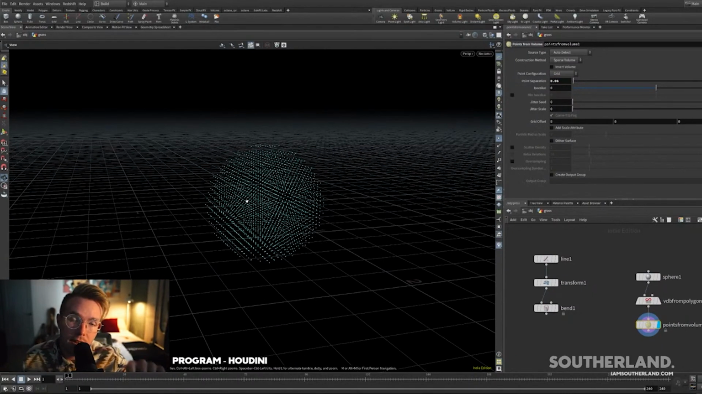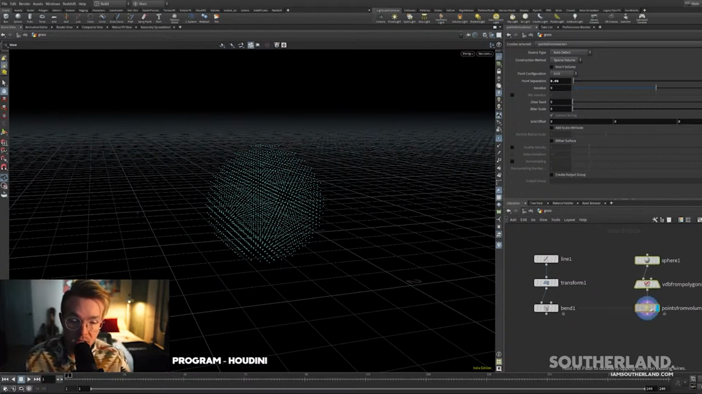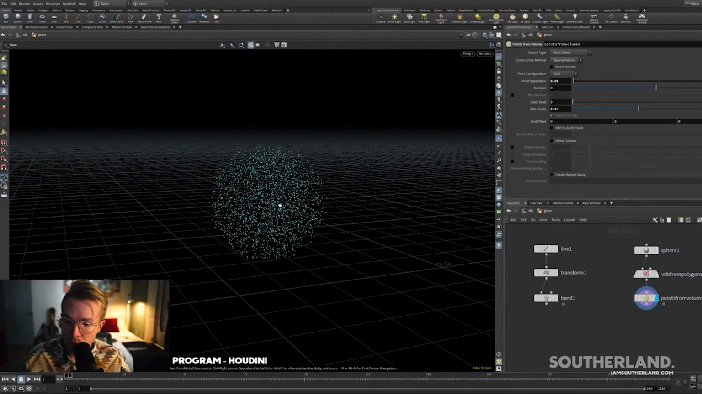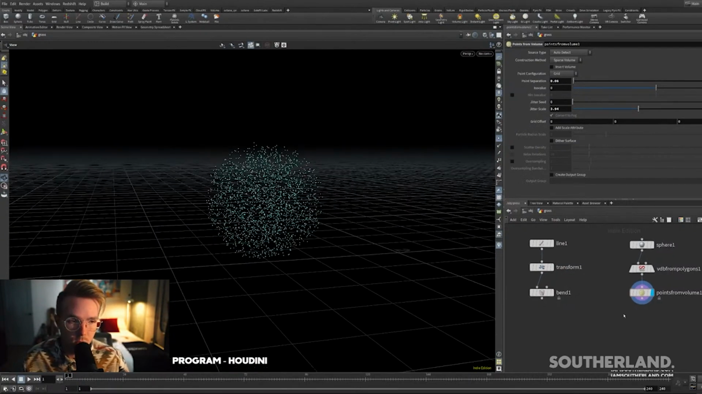This is the one thing that you're going to go back and change once we get all the stuff in place, and then you're just going to bump this up as much as you want to make it more dense, that kind of thing. You can add some jitter scale if you want to break it up. That way we don't have to do a randomized position.